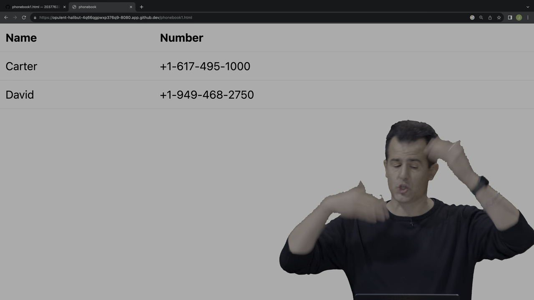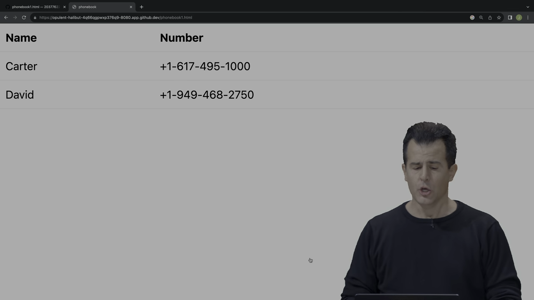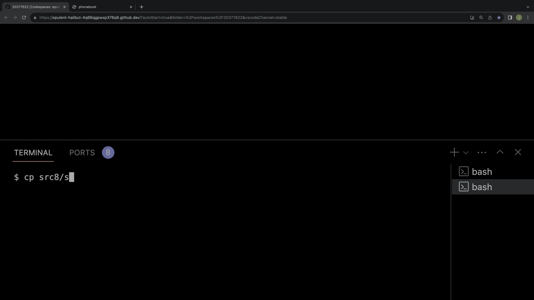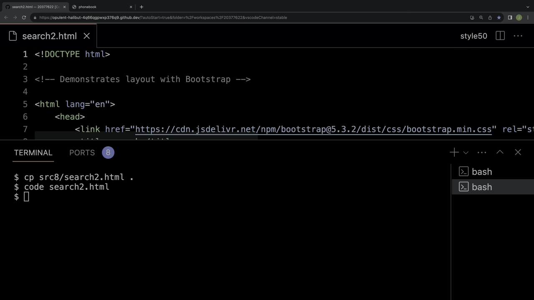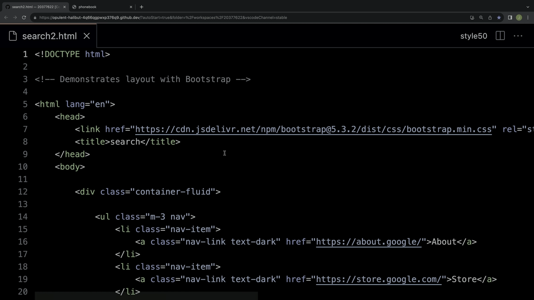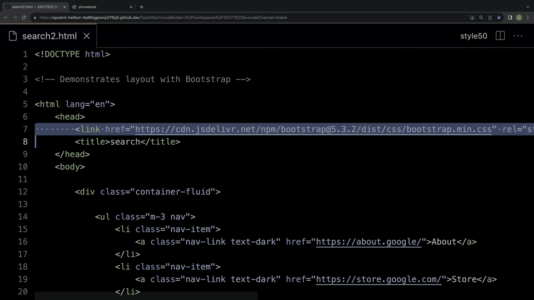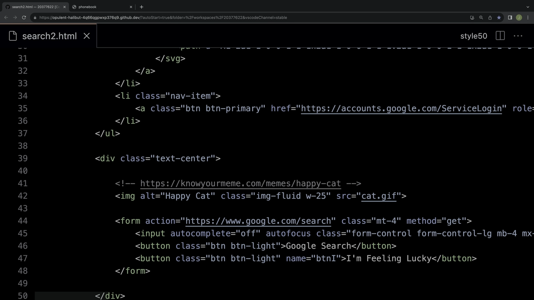It's not interactive. I can't sort by names or columns or the like. So let's revisit one other program that we made in advance together. And this one is actually a new version of the search program. So if I open up this program, search version 2.html, and close my terminal window, you'll see that I've borrowed some of the same content before.